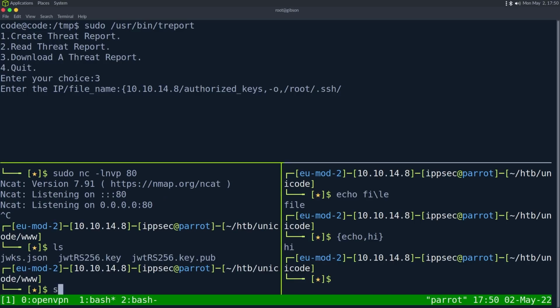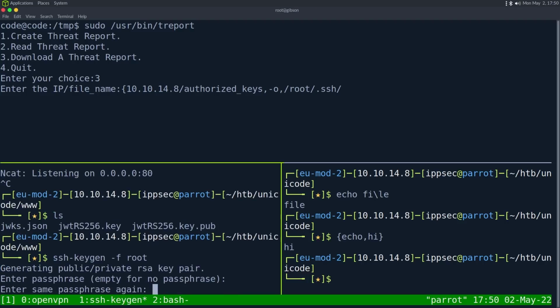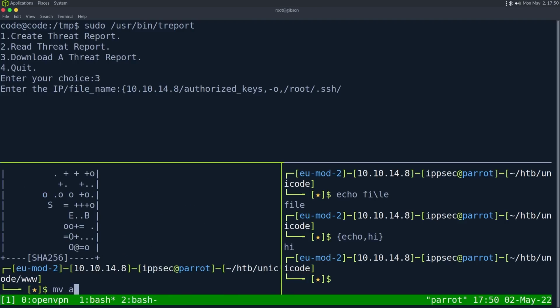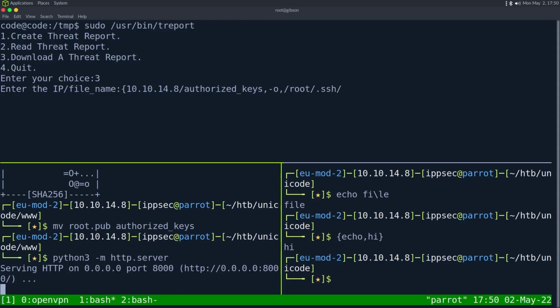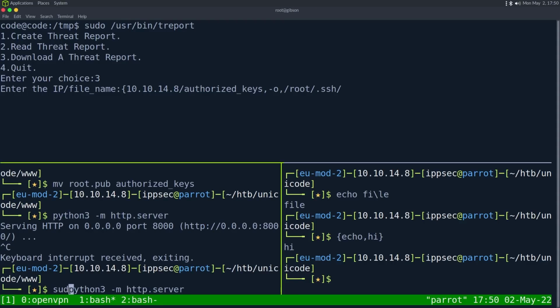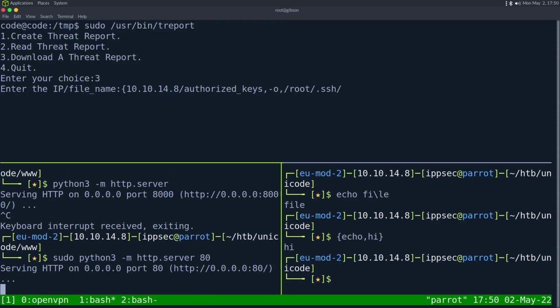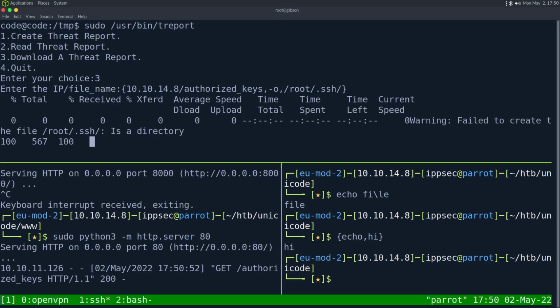Let us ssh-keygen -f, we'll call this root, move root.pub to authorized keys, Python 3 -m http.server, and we want to listen on port 80. There we go. So this should download the authorized key file and save it to root.ssh.